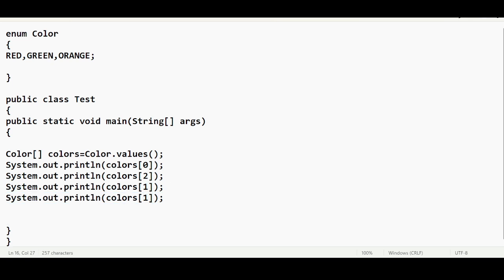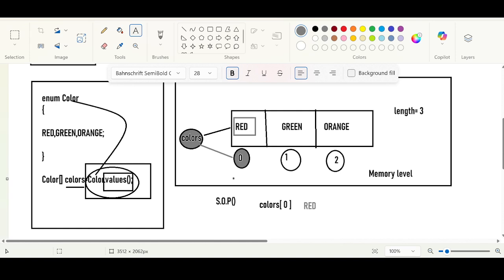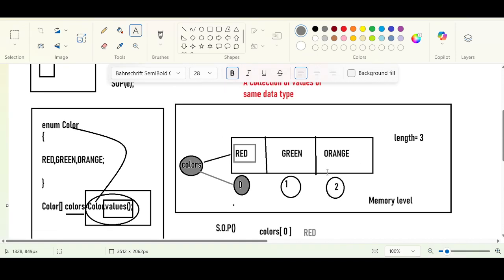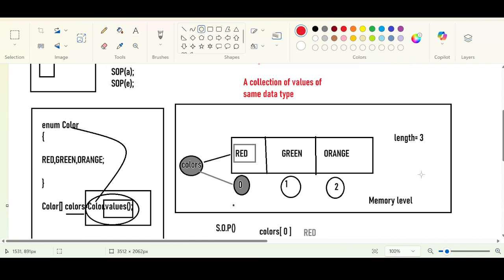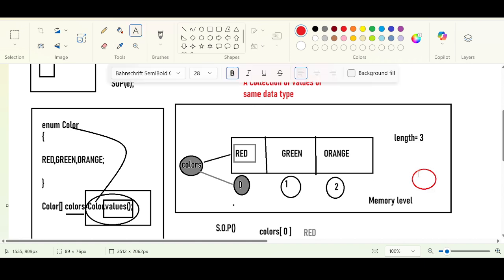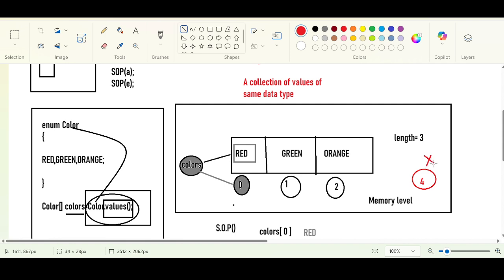When I say colors of 4, now there is a problem. I'm trying to access a value with an index which does not even exist. If you go back and see the memory level part, you have index 0, index 1, index 2, but there is no such index as index number 4. Do you see any index like index number 4? There is no such index, right? But still you are forcing the main thread to extract the value from index 4, which does not even exist.